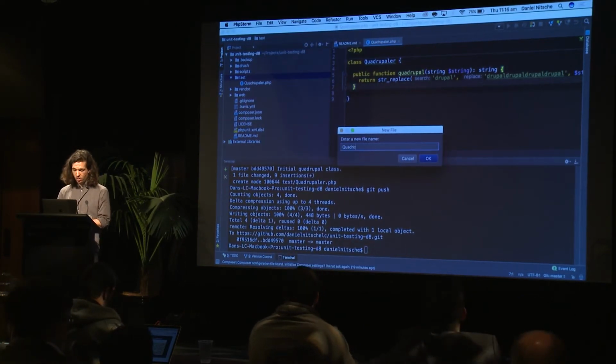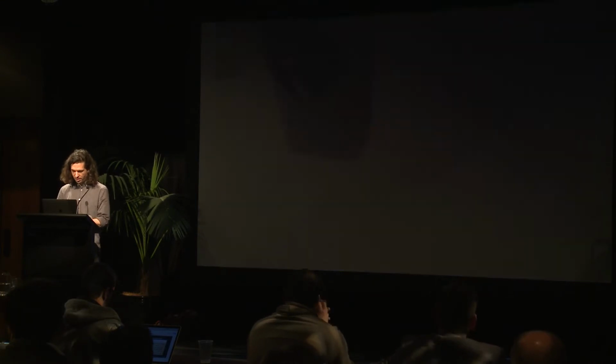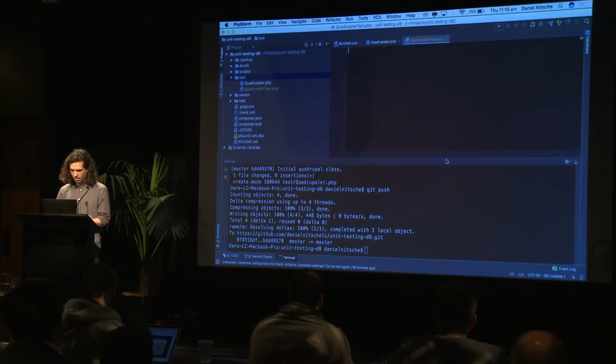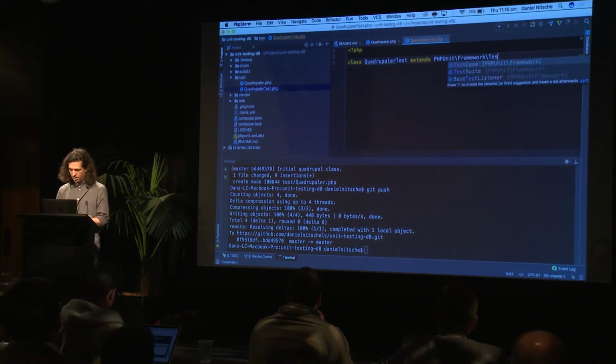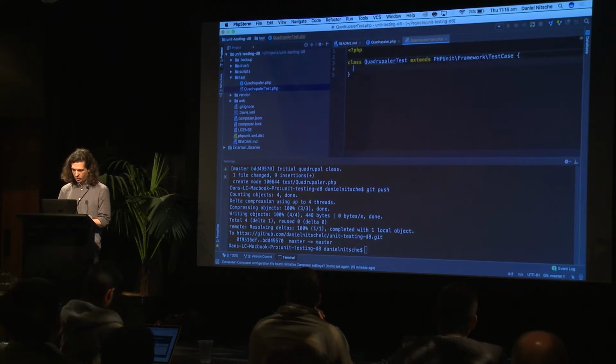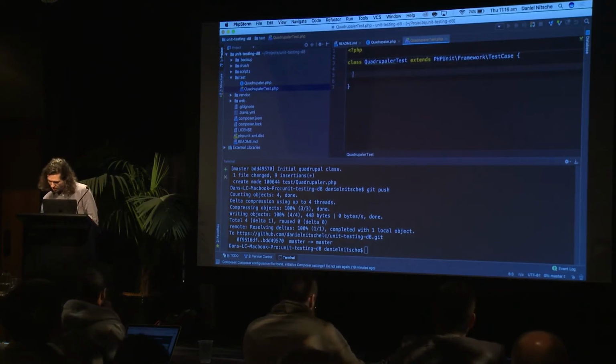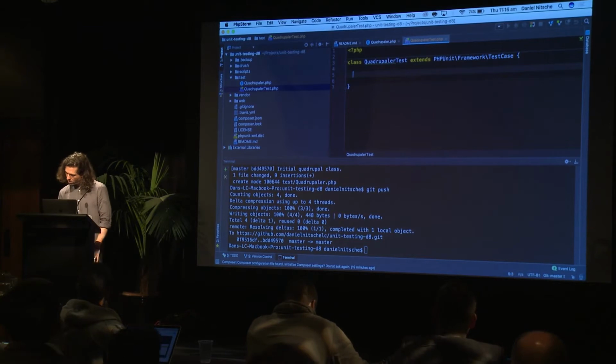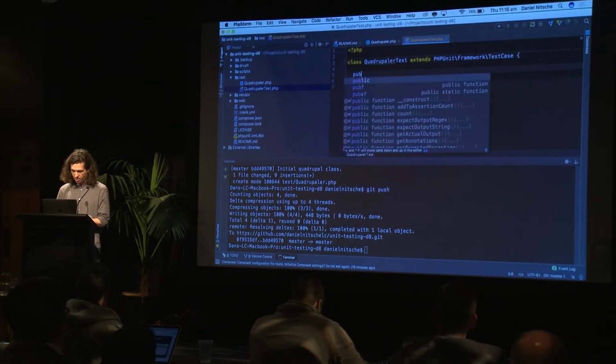Yep. Cool. So then we're going to create a test class called QuadrupleTest.php, and that's going to extend PHPUnit TestCase, because that's what you do. So make sure I'm still on track here. Yep, okay. And so we're going to write a little function here.